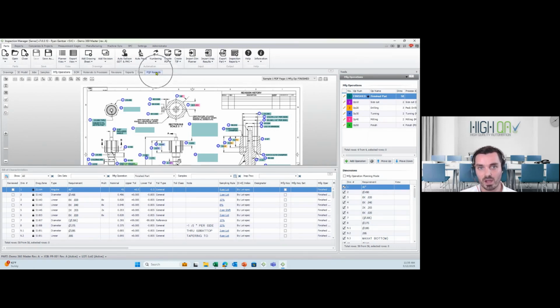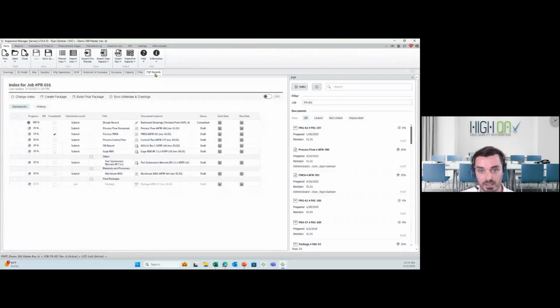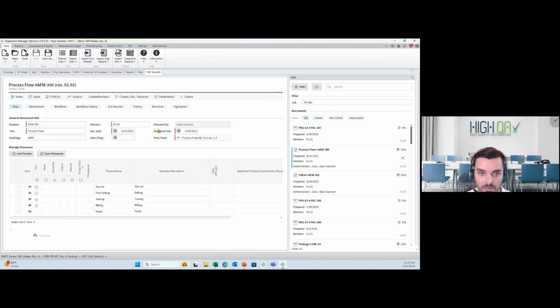So we have a module called PQP. So if I click this PQP records tab, this is where I can have specific indexes, which we call these indexes, think of it as like a series of documents. This is one example where all of these documents come in automatically tied to the processes that we've identified as part of our operations. Each one of these documents are linked to one another. So let's just jump in and let's show the process flow. This is an individual serialized application. This is my process flow that we've identified.